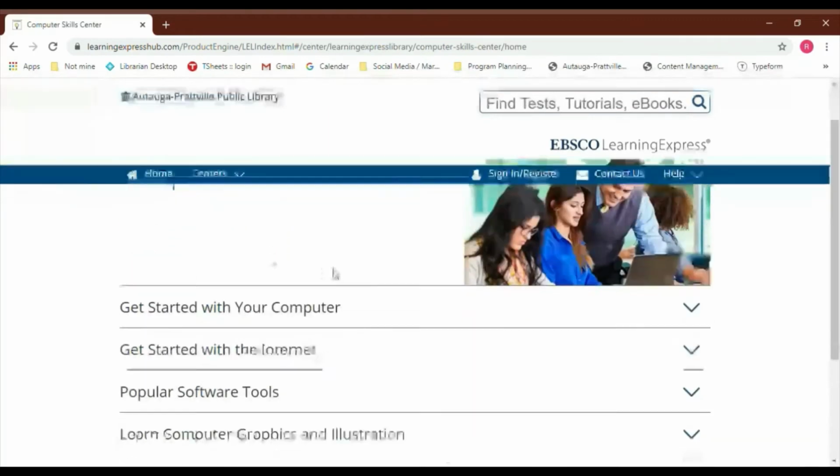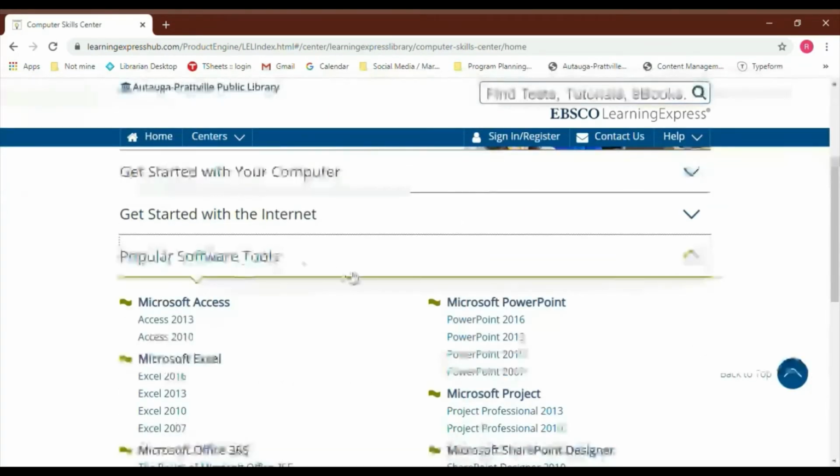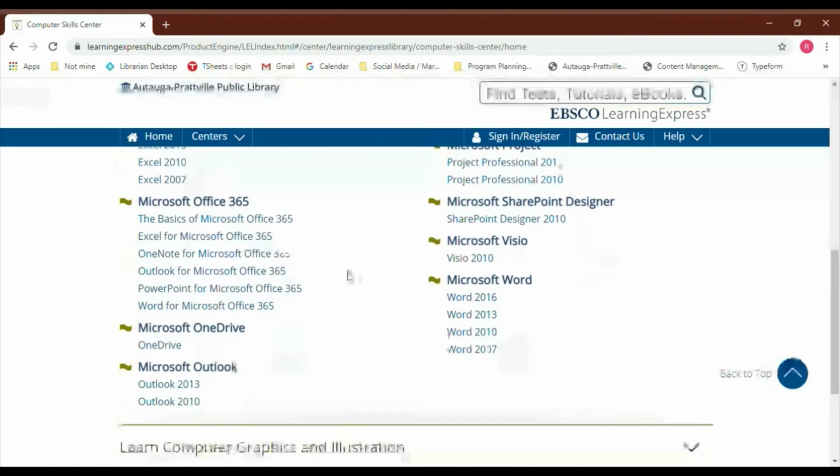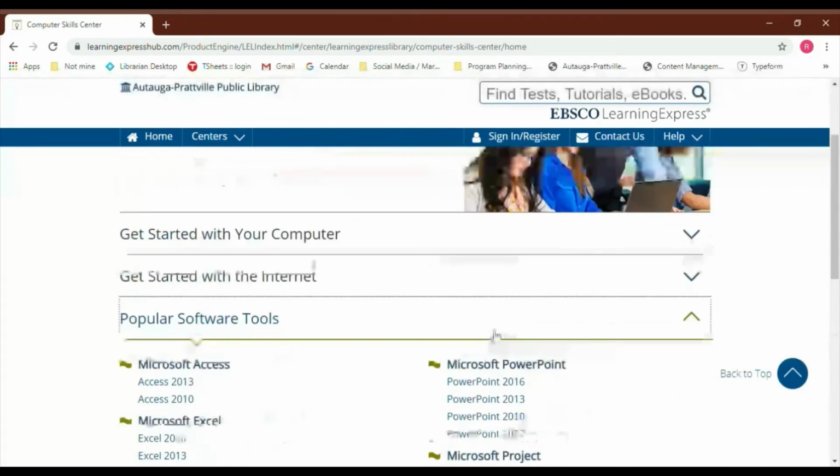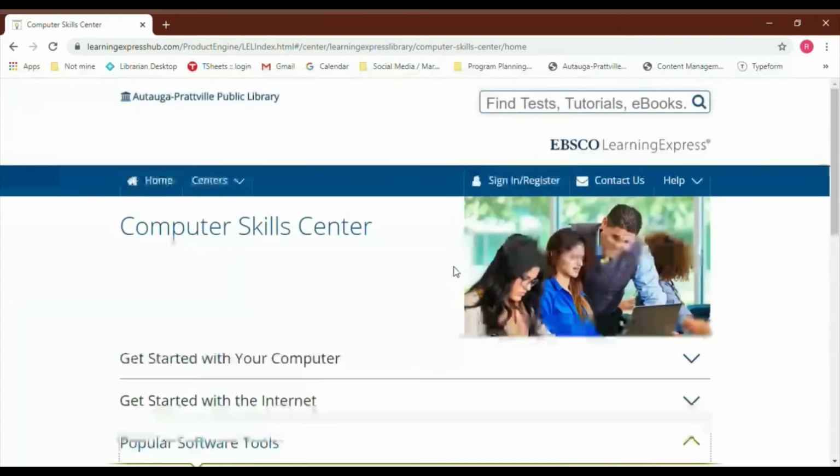There's tons of other options. Popular software tools is another one. If you have trouble with Microsoft Word, you can pick your specific year that you're working with to be sure that you're getting the most up-to-date and relevant tips for what you're doing. So all sorts of options on here.